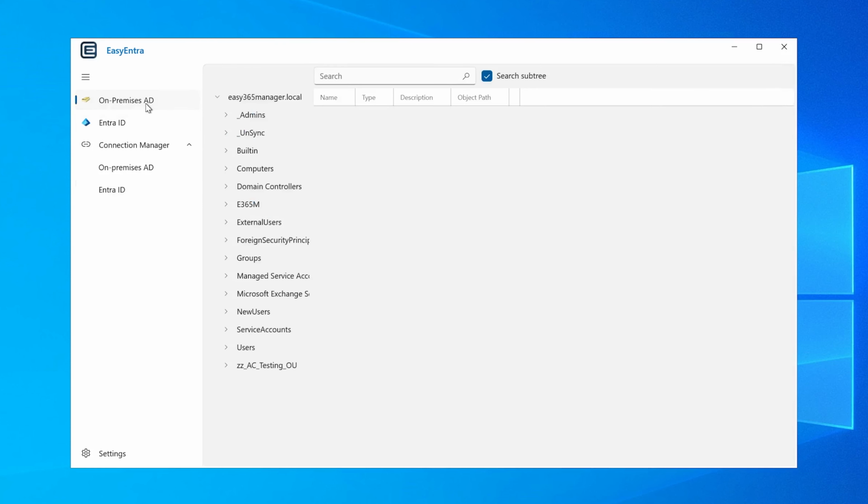I'm going to go to my Active Directory, and this may surprise you because Exchange Admin Center has to do with the cloud.